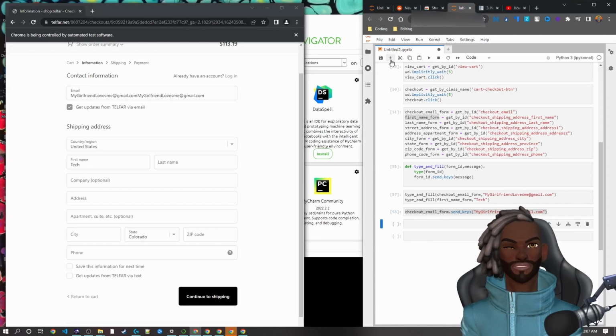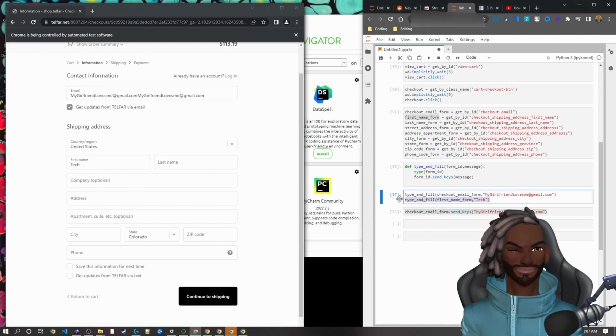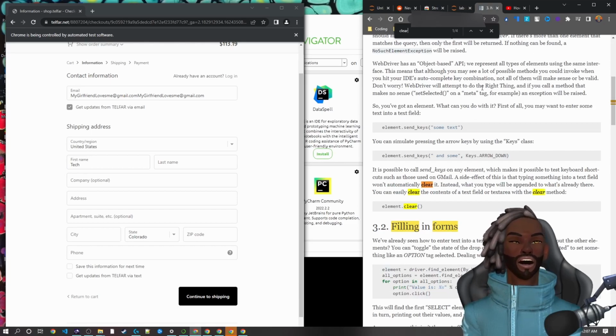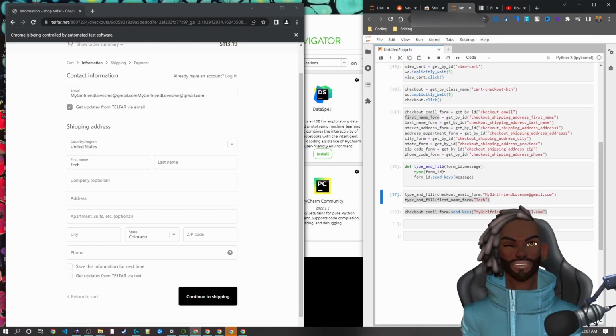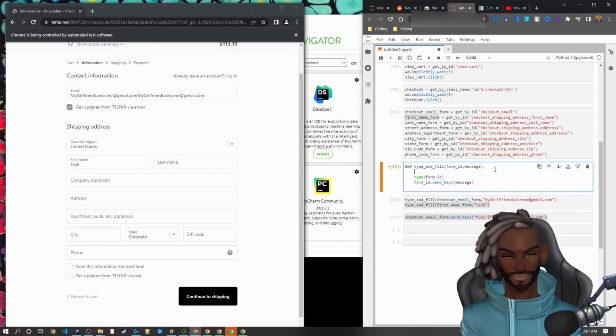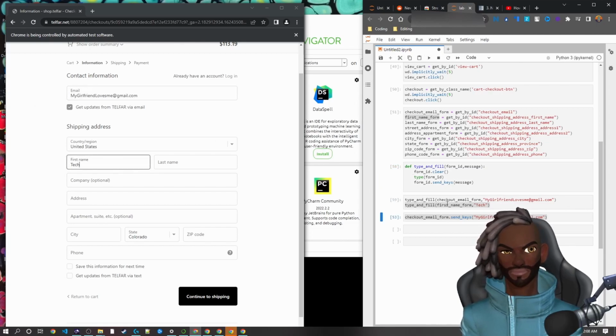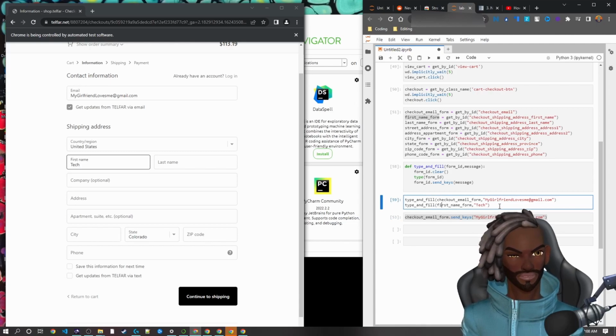So in other words, we're just going to create a new one so we're not typing the same thing over and over. I think we can also clear the form. Let me see if I can find it really quick. Okay, element.clear, so we can actually clear it first. Let's do that. Form ID.clear. So let's rerun that and rerun that, so everything gets retyped like it was new. So let's just continue with that.